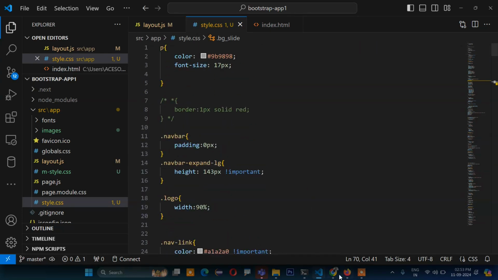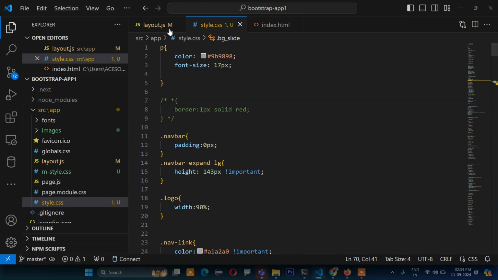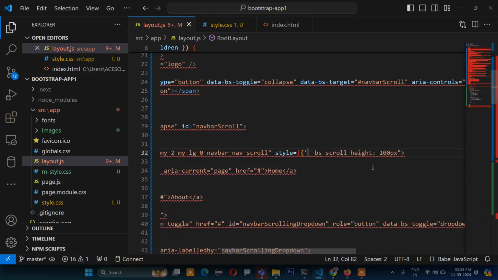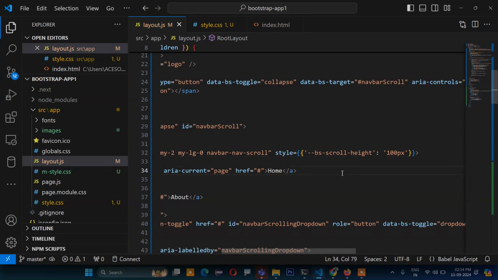Right? Now let's check here. Okay, there is some other error, and the error is that somewhere style is directly written. So here you can see this is style. In React you cannot write it directly like this. So what you have to do is write something like this, and then like this, and here. So this is the proper way of writing CSS.